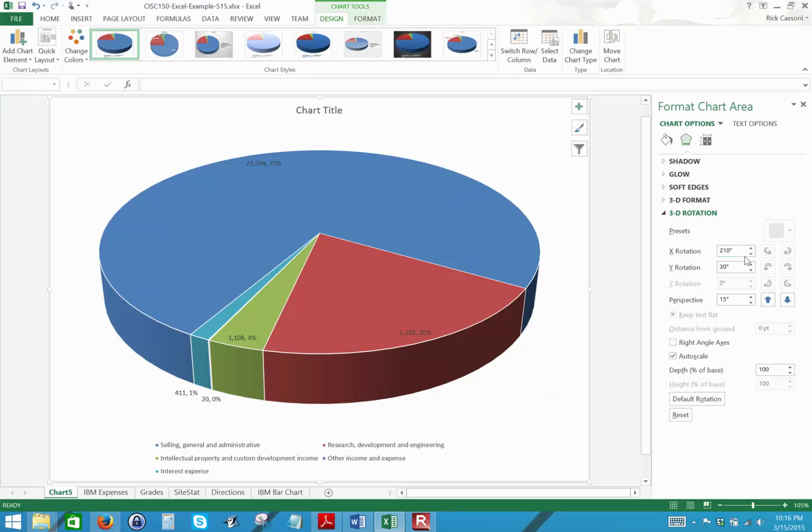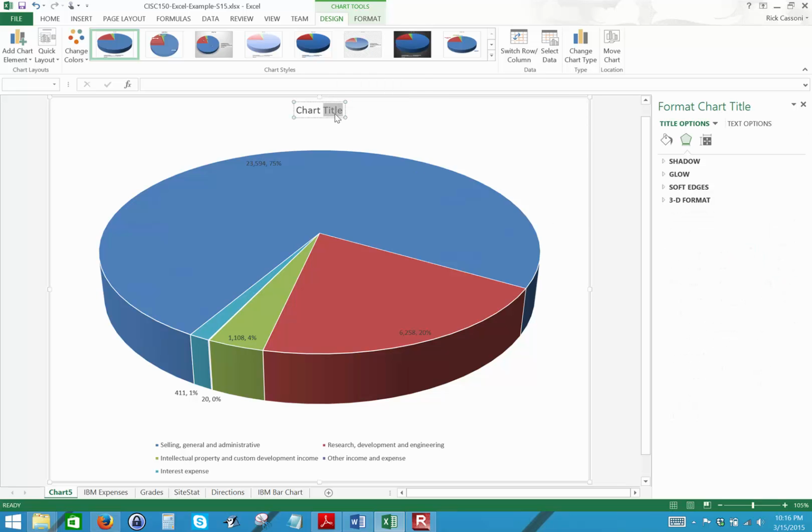So you can play around with this. I'm not too hung up on what angle you think is best, but just pick an angle and possibly rotate the chart around a little bit. Maybe we'll even go up here, and now we could say IBM 2014 expenses.